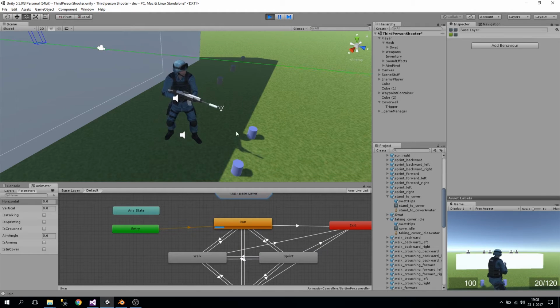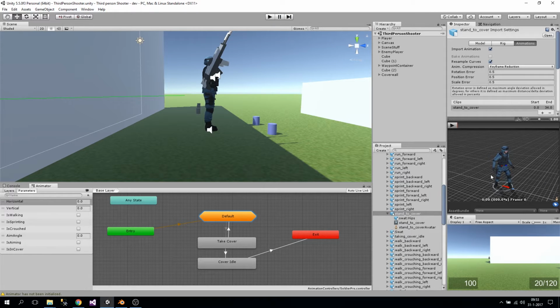because we lost the movement. So now we have the stand to cover swapped around in place. It still does a little hip jump here, so it's not very good animation, but we're gonna keep it, and maybe change it later on.